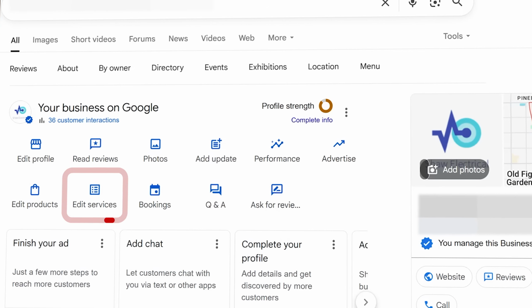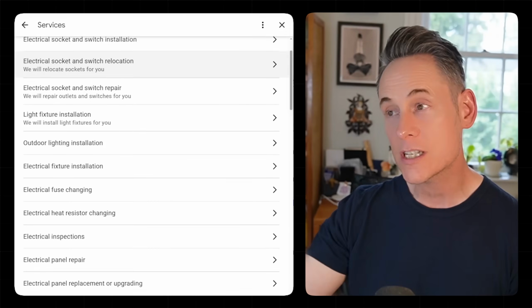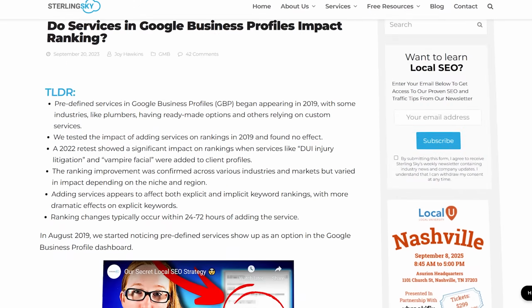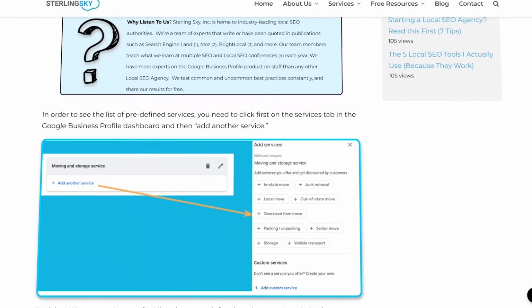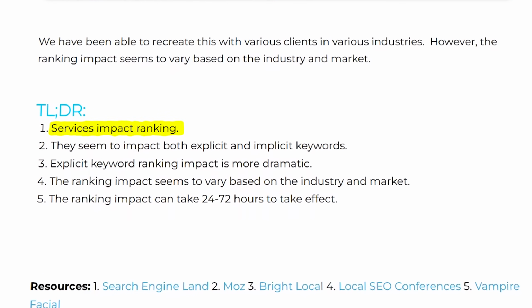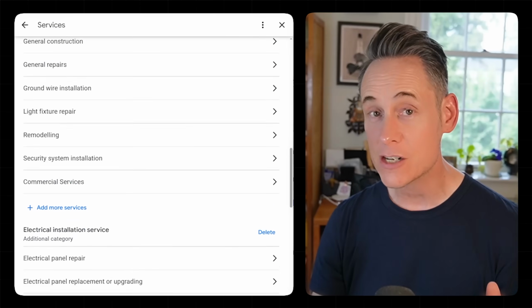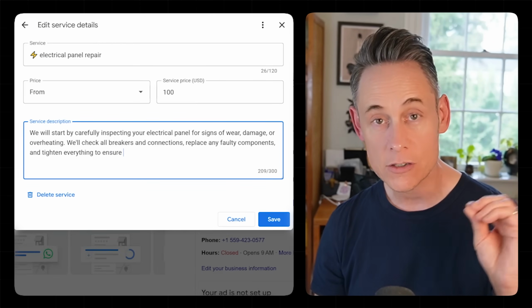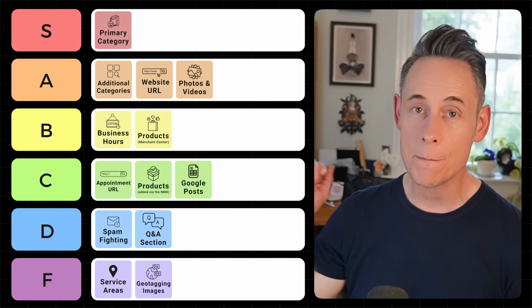How about services? There's a section on your Google Business profile where you can add services. You can add them under every single category that your Google Business profile has. And so services was one of those things that for the longest time, local SEO said, there's no impact on ranking. Again, credit to Joy Hawkins. She did some research on this and she found a direct correlation with optimizing the services section and rankings. Filling out the services section for every single service that you offer and adding a detailed description, highly recommended activity. And that's why I'm putting this one under the B tier.